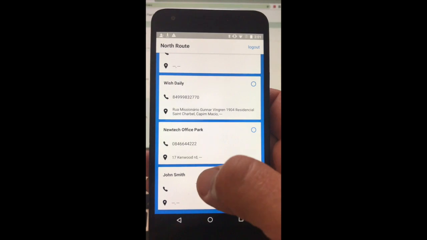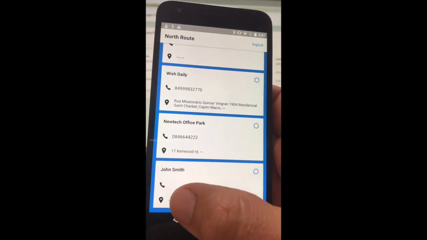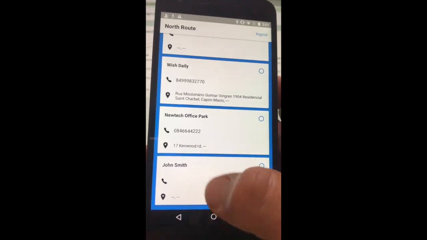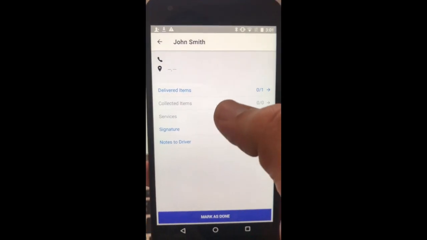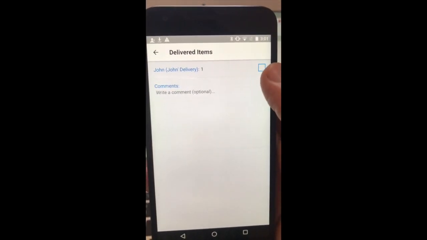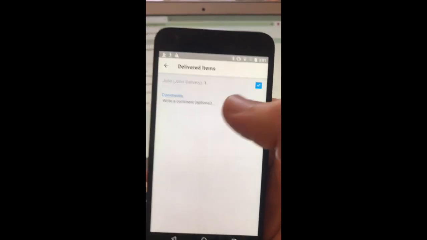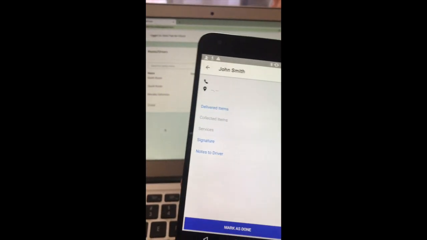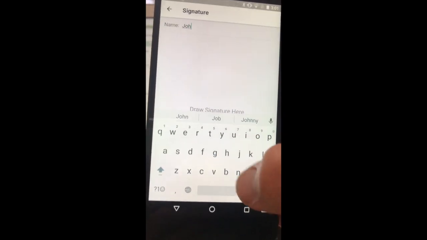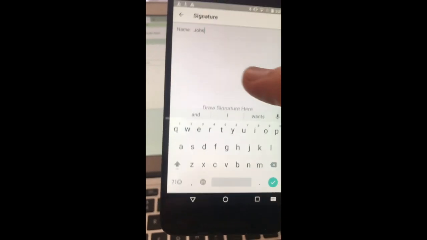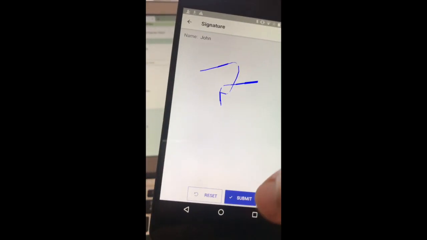Okay, and it's John Smith we're looking at here. We didn't fill in any of the telephone number or location in Sage, but if we had, that would all appear over here. But for the sake of speed, we're not showing you that. We have one item to deliver. It's John's Delivery. And I could make a comment about that, but I'm not going to. And then I have to get the customer's signature. Customer's name would be John in this case. And so just sign here with one hand. I'll just do something like that.